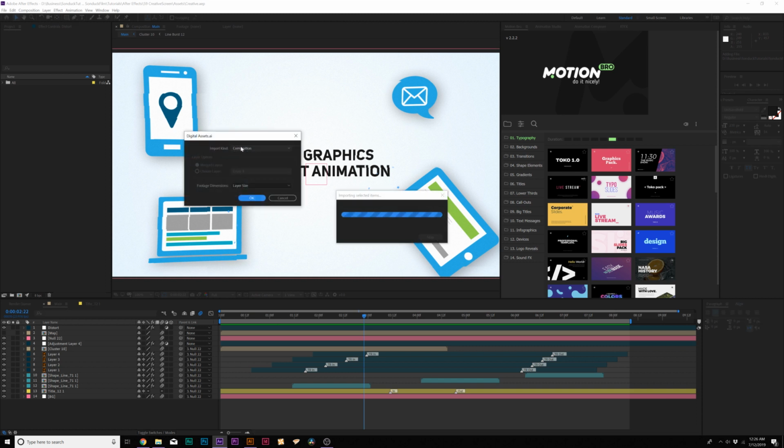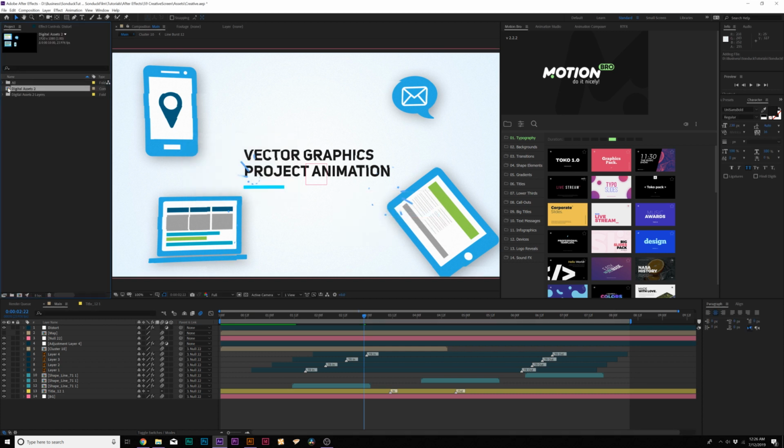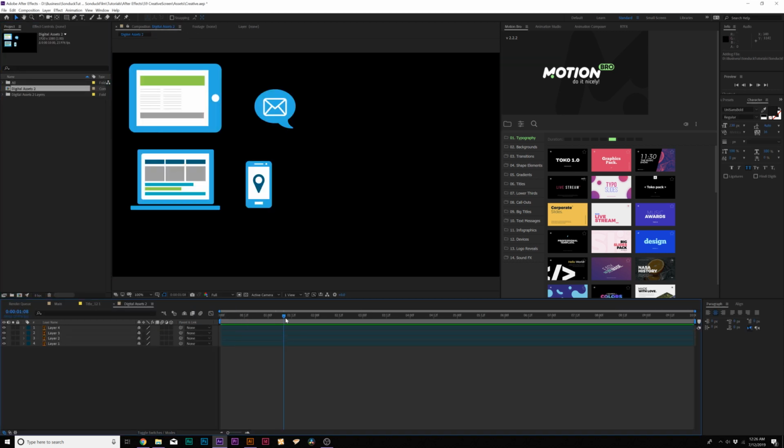And it'll ask us, what do you want to import it as, footage or a composition? I choose composition, click OK. And we can double click this composition, and boom, there's our icons.